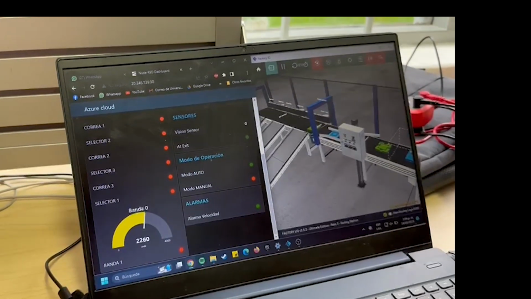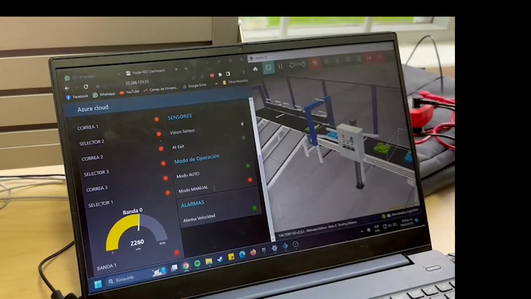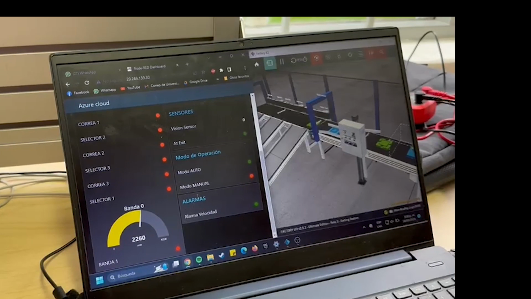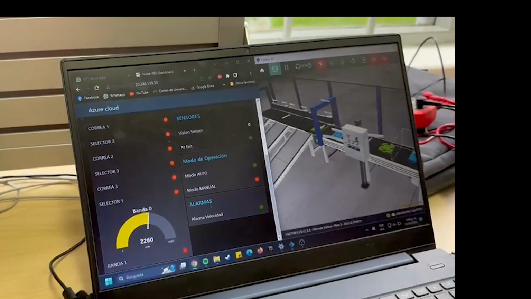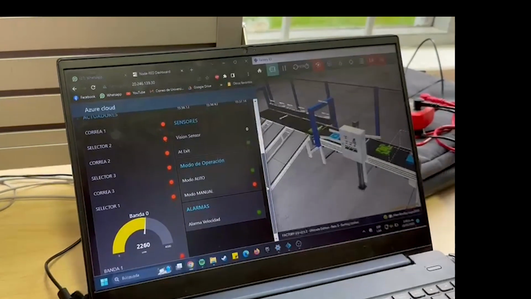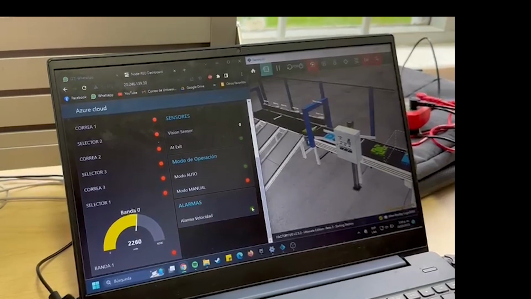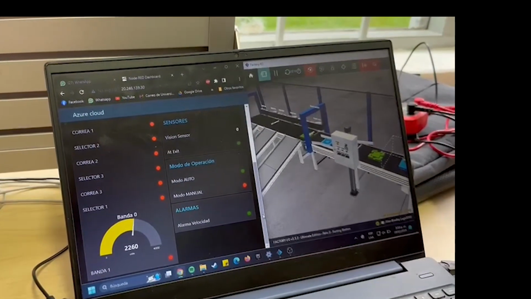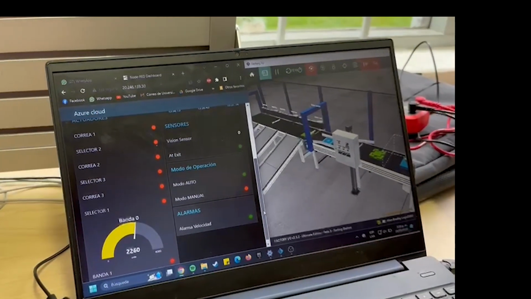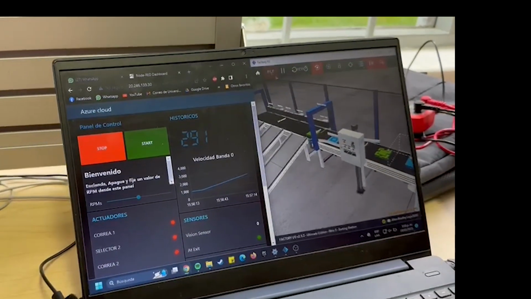After that we have our operation mode. We have auto and manual mode, and we have an alarm. That alarm is for when the speed of the band is too high, so we can see here our LED turn on when that happens. And that's all about our SCADA panel.